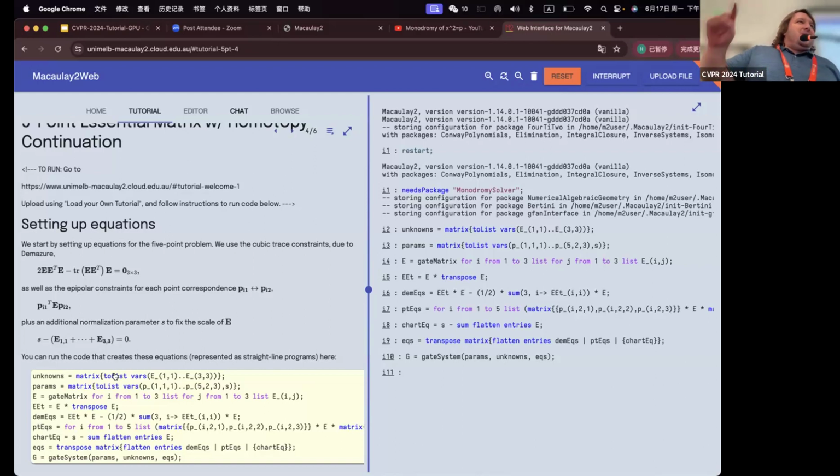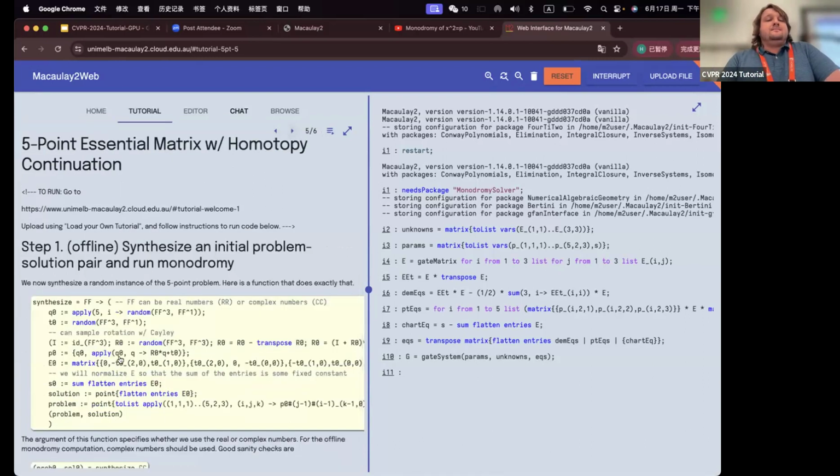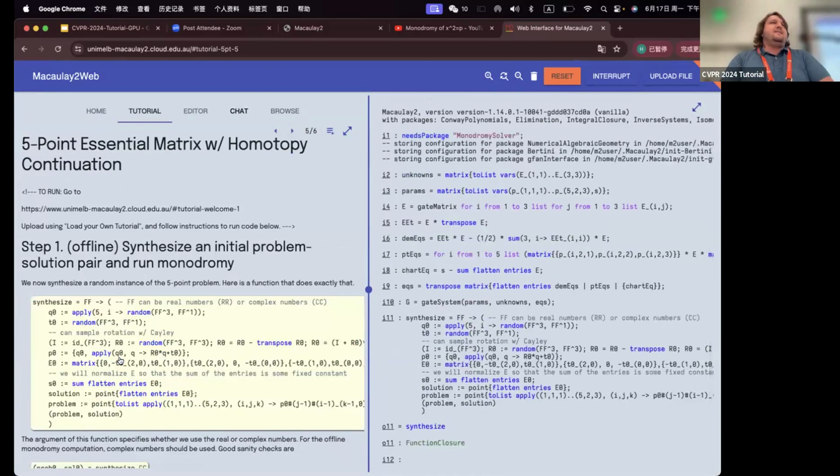By the way, if you want to run this tutorial yourself, you go to our tutorial website and find my slides, scroll to the break part of the slides and click the embedded hyperlink. There's a markdown file you upload to this website and you run it yourself. No installation required. So you set up the equations, and now you write a function that synthesizes a problem solution pair.